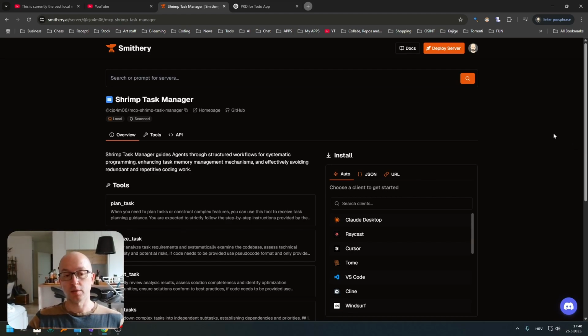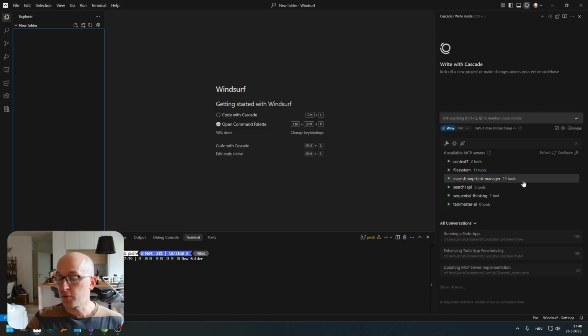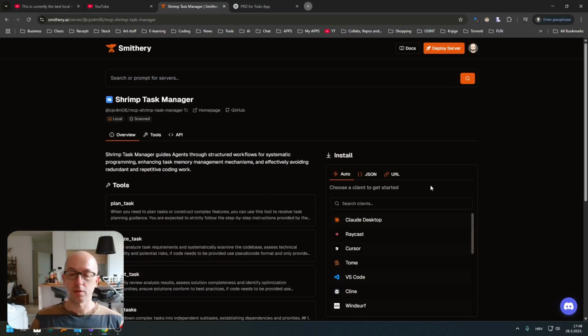It's worth noting that Shrimp has just like 11 or I don't know how many, 14 tools, which is a lot less than Taskmaster. I think Taskmaster had like 25 tools or something, which is not really of any issue if you are using any other IDE, but in Windsurf you are limited in the number of tools that you can use, so bear that in mind.